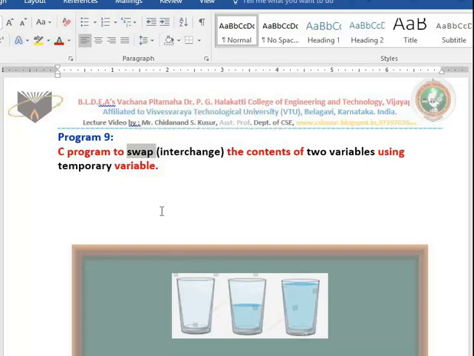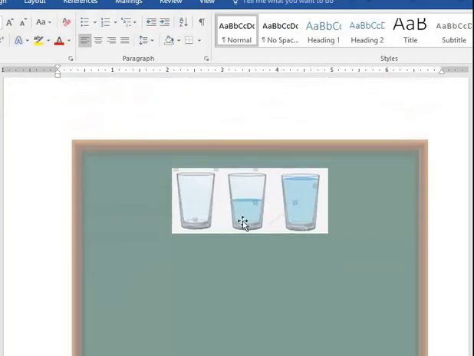First, I explain by giving one analogy example so that you can understand. Now look at this image. Here we have three glasses. First glass is empty. In the second glass, assume that there is water. In the third glass, assume that there is juice.